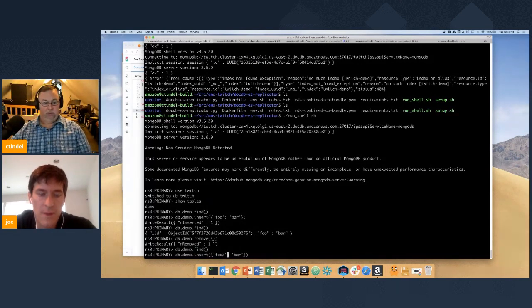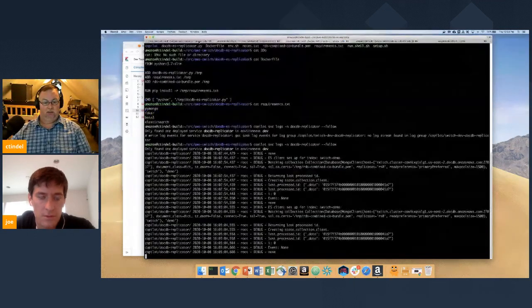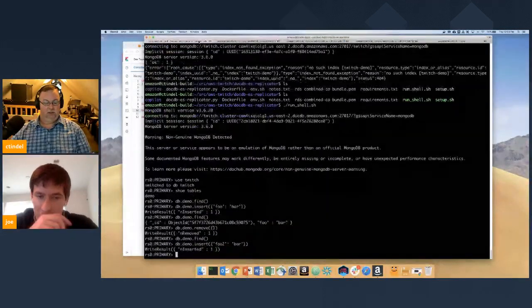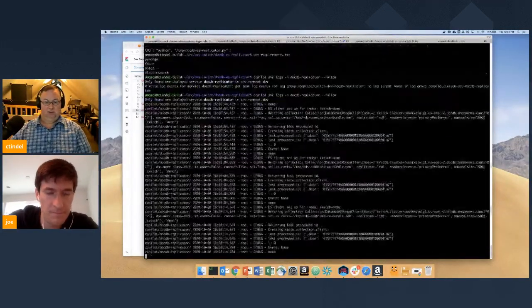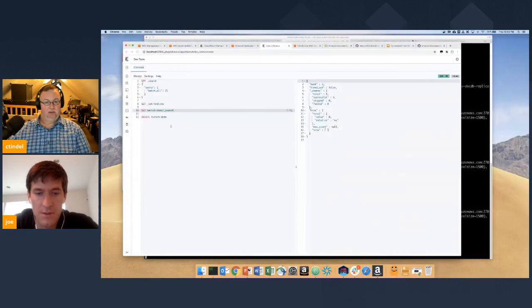So it did launch. I can tail the logs and see the logs happening here. I'll insert something just to prove that it works. We should see that come through here. It's probably not existing here yet. Yeah, it did get replicated. So Foo2 does exist now. So it is working. Cool.